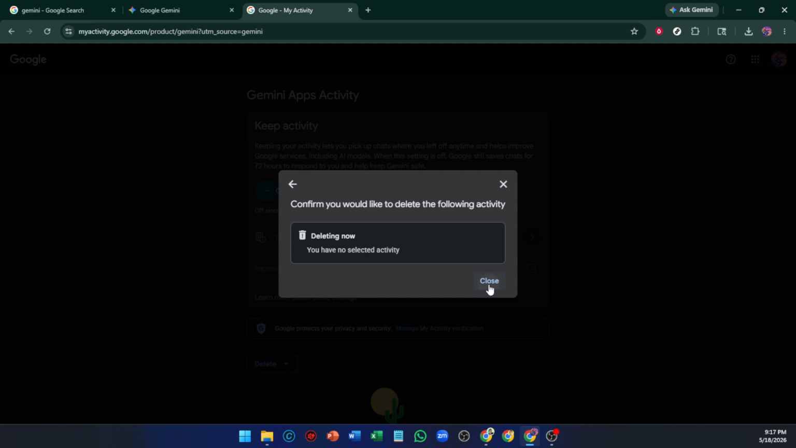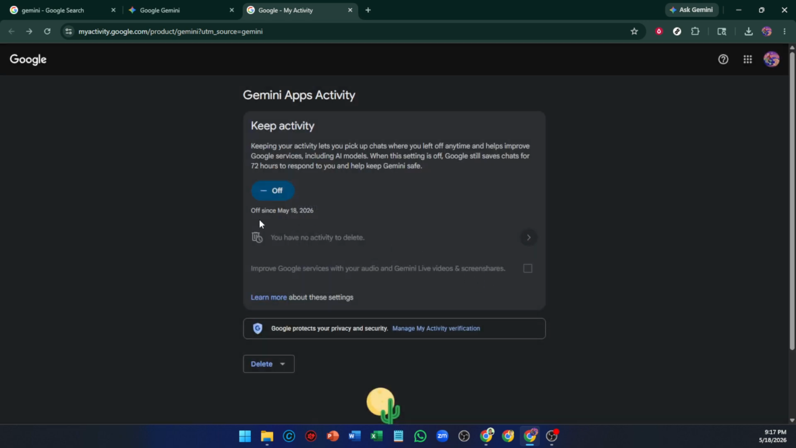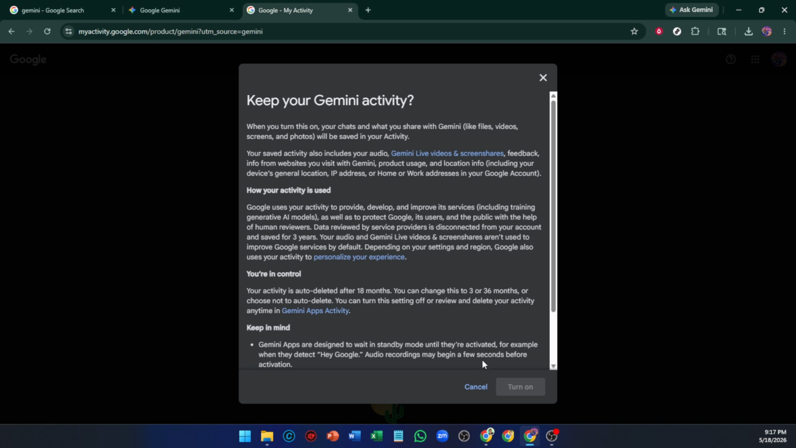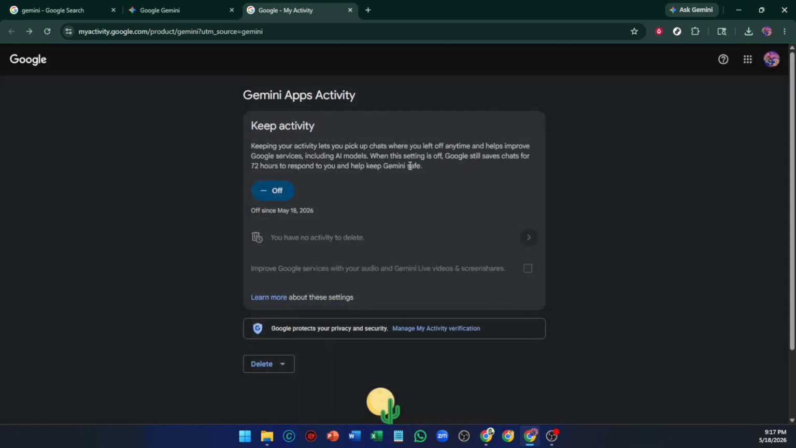That's it. You've turned off saving if you wanted to pause future logging, and you've deleted past Gemini apps activity if you needed a clean slate. You can return to the same activity section anytime to change your setting back on or to clear more history later. Taking a minute to check these controls gives you confidence that your AI activity reflects your privacy preferences.